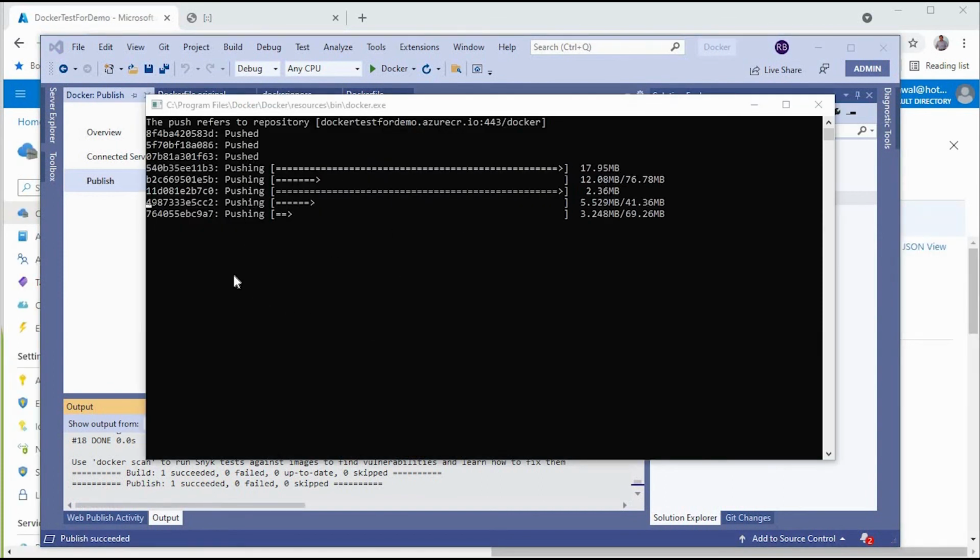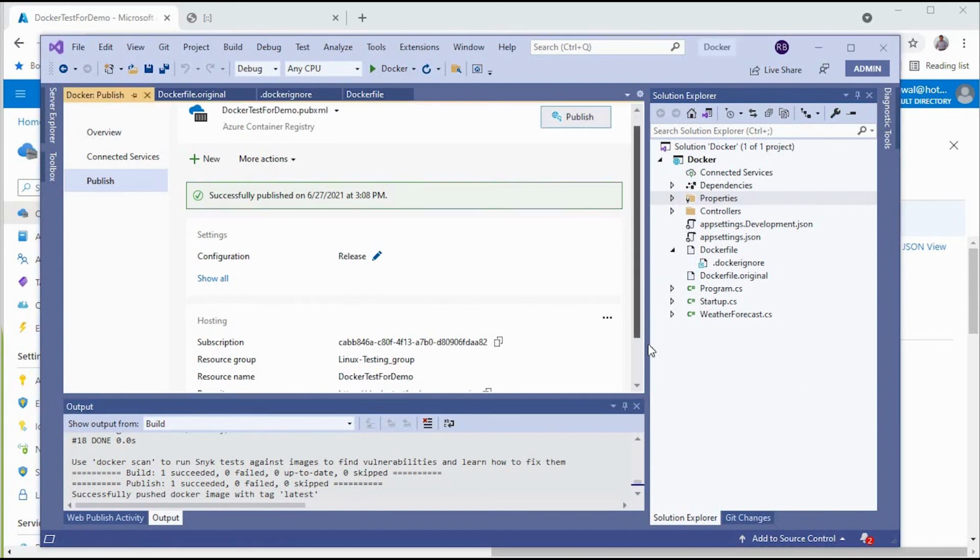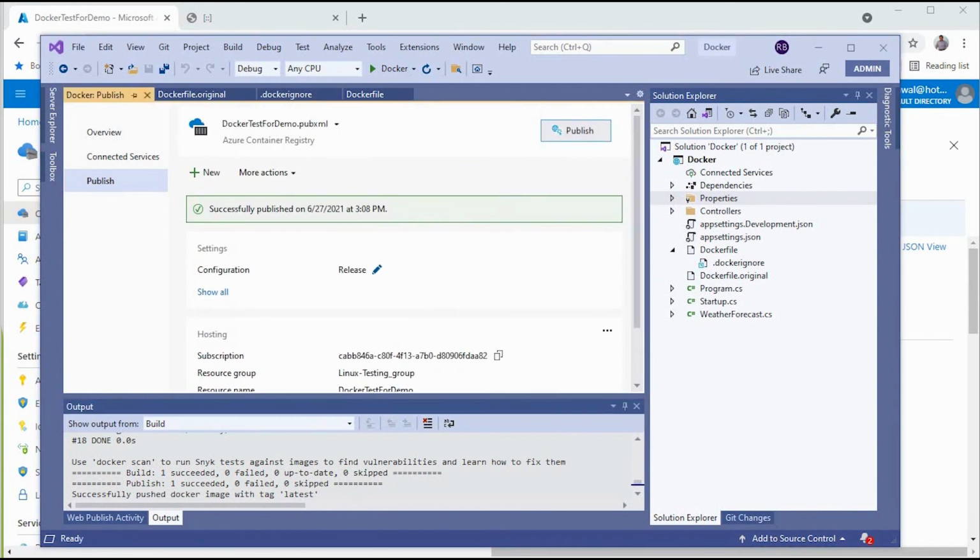So we can see all the files are getting pushed into that registry. So it's successfully published onto the registry now. So we have published our code into that registry. Now we have to run from the registry and see whether the application is working or not. But this is the overall idea.